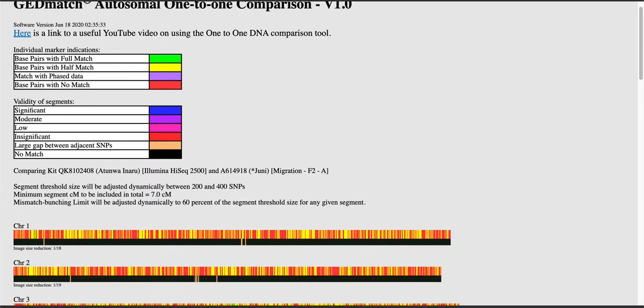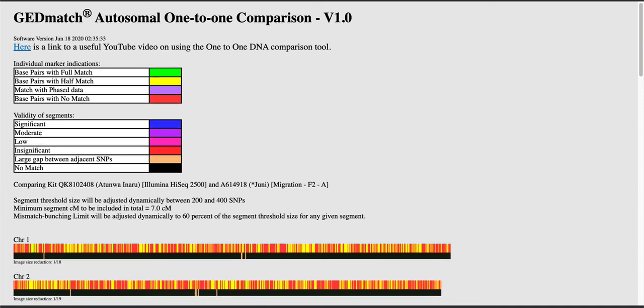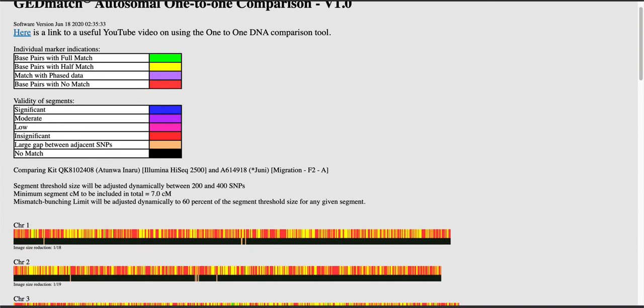Here we go. So this is the kit for Thunoinato, and it also mentions mine, where I got it from. She was from a research study. Mine was from Ancestry. We look, and you will notice there are some colorings on the top. You can see no match is red. And over here, there are no matches. Then there are some with a half match, so it's not really a good match.